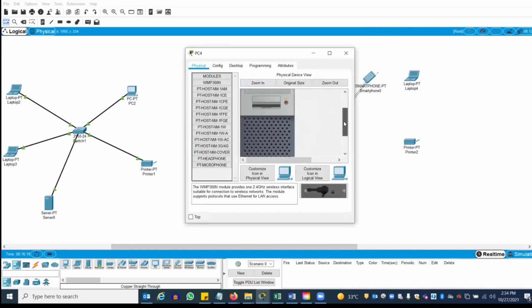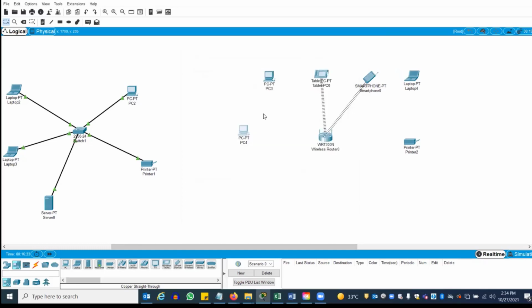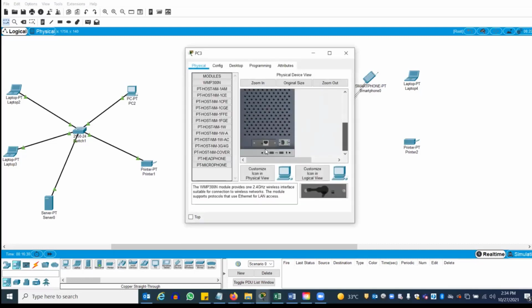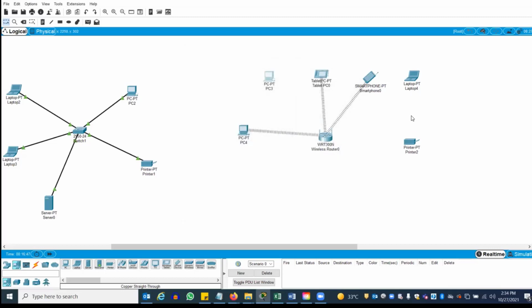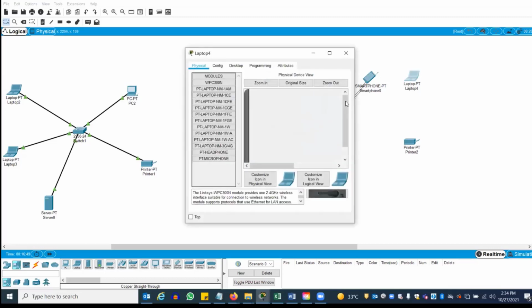So to add it, turn off, remove this interface, and add the wireless interface. Turn on.